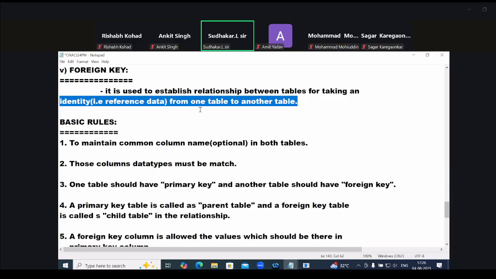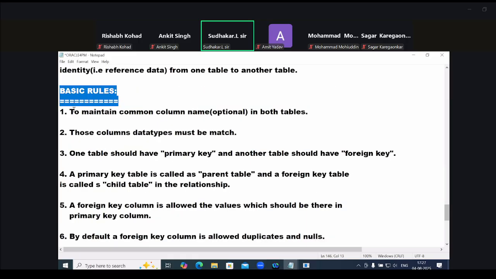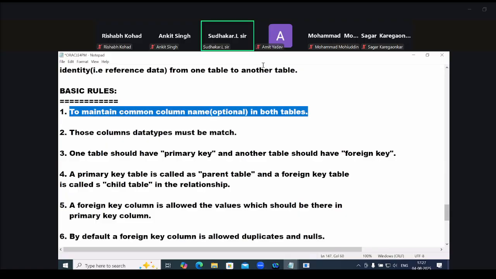But the relationship is not like that, that it can be created in any format, any manner. If I create my relationship any way, it's not correct. For creating relationships, there are certain basic rules here. First rule: in your tables, that means the tables between which we are making the relationship, those two tables or three tables or four tables, any number of tables, in those tables you must and should maintain one common column name. But sir, is a common column name mandatory to maintain?